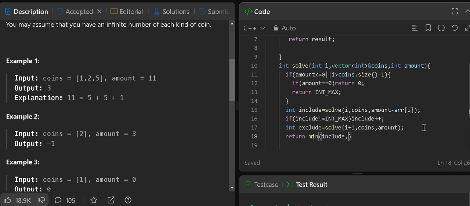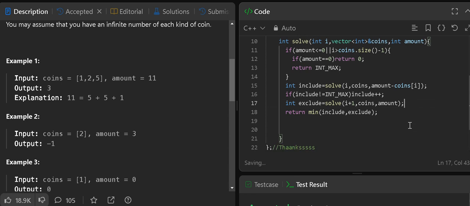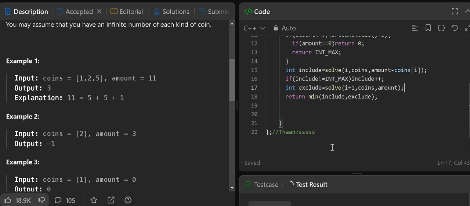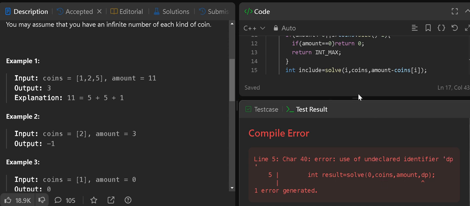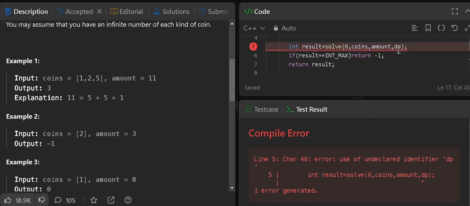Fine. I think I've done something wrong. Yeah, here it is. But this will work, this will work for sure, I think. This must work. Compile error means a syntax error is there. Undeclared DP. Oh, sorry, I have removed DP. I forgot to remove it from the main calling syntax.